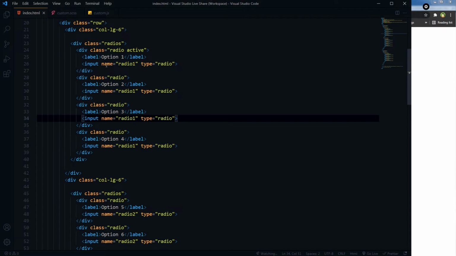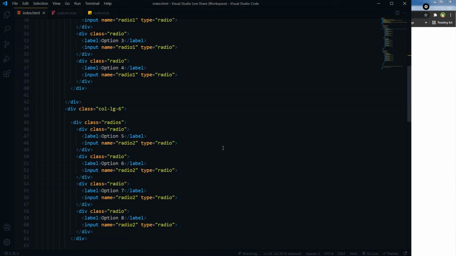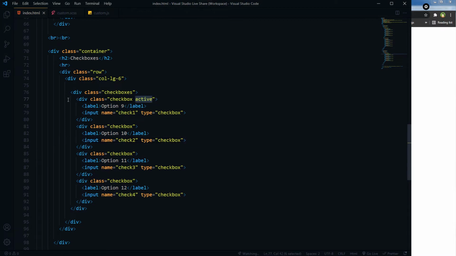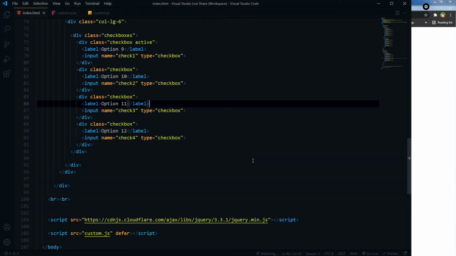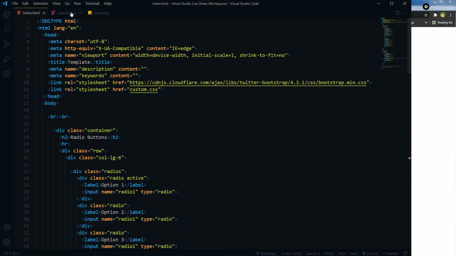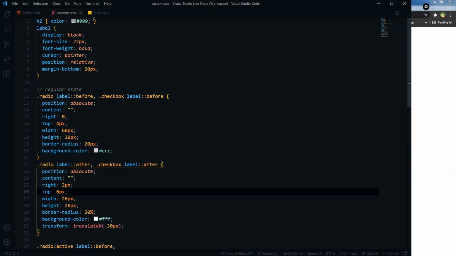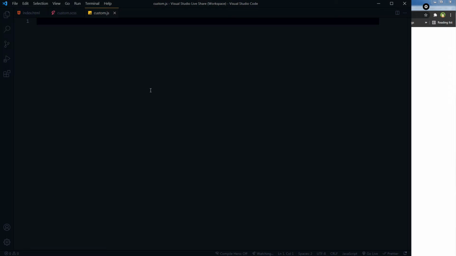We have used active classes here. This is active, and here this is active for checkbox. So these are active, but click is not working, and actual input radio buttons and checkboxes are not being checked. So we will cater to that using jQuery or JavaScript. Our design is done. Let's handle the JavaScript part. In our custom.js file, in document.ready, we will use two functions.